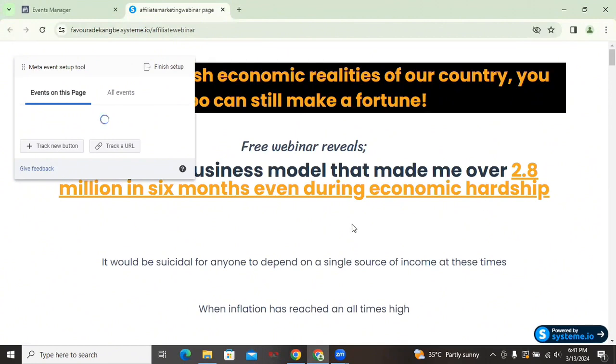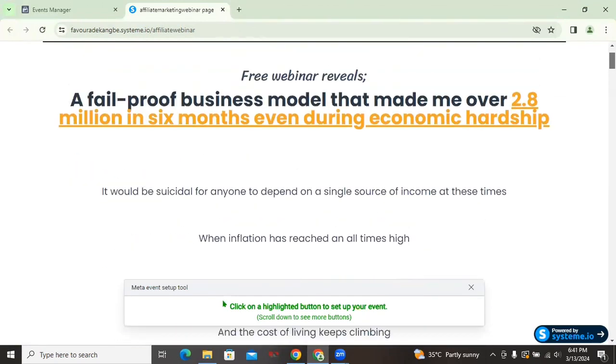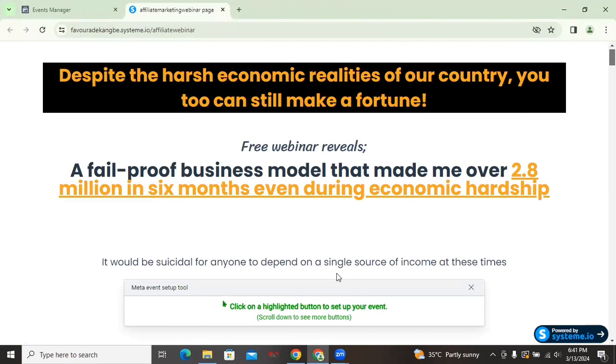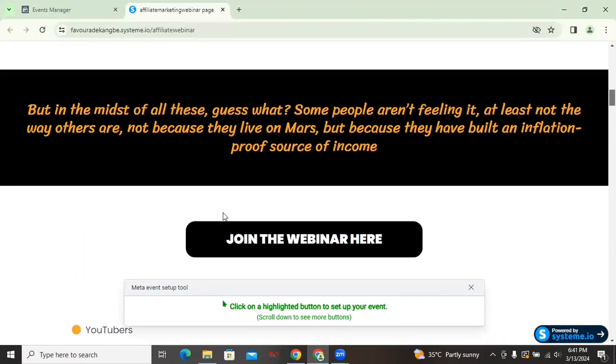So in this case, I'm going to click on track new button, and it will take me to the page, where I'll click on any of the buttons. Once I click on that button, it will ask me to select the event that button means for my business. For some reason this is not clicking. I believe it's my network. When you do this, I'm very certain your buttons will be activated. If my button was activated, it would just turn green, and then I'd be able to click on it.